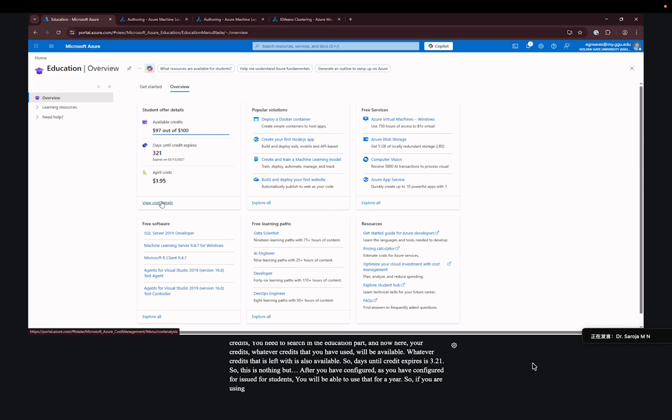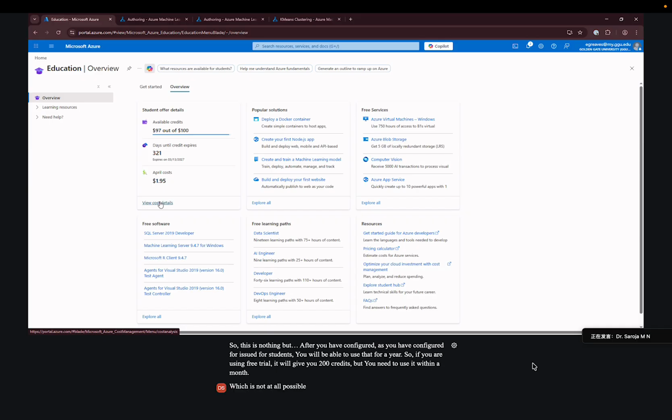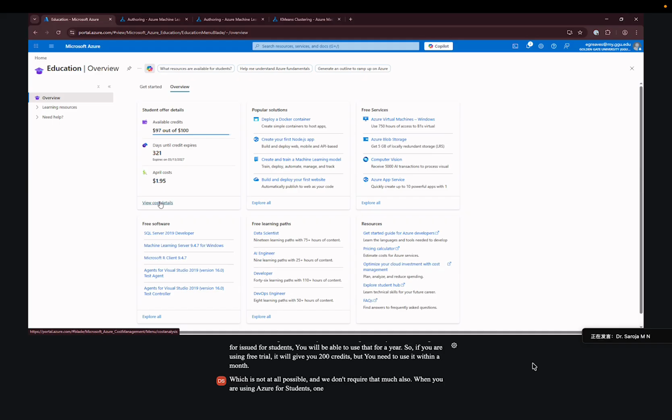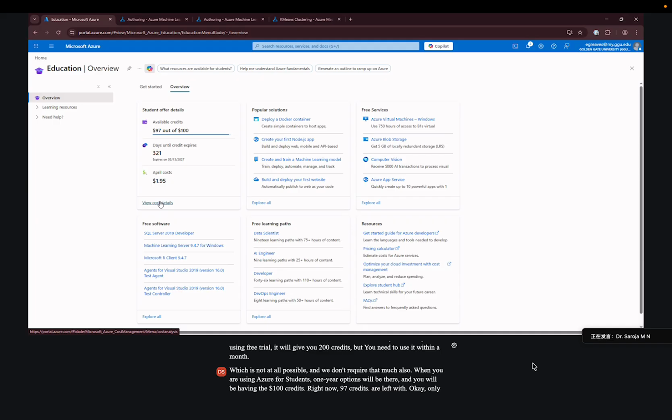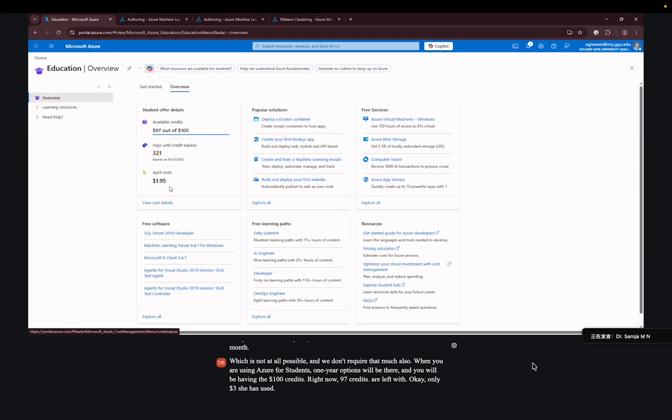If you are using the free trial, it will give you 200 credits, but you need to use it within a month, which is not at all possible, and we don't require that much also. When you are using Azure for students, there is a one year option, and you will have $100 credits. Right now, 97 credits are left. Only $3 he has used. April cost is 1.95. Today's cost has not yet been reflected, it seems. Maybe because of that, there is a mismatch over here and here.